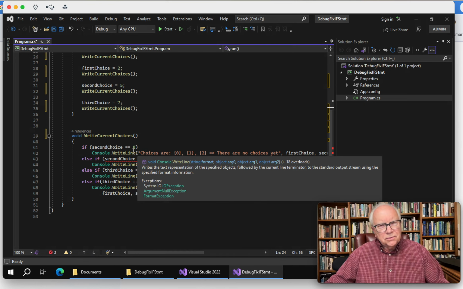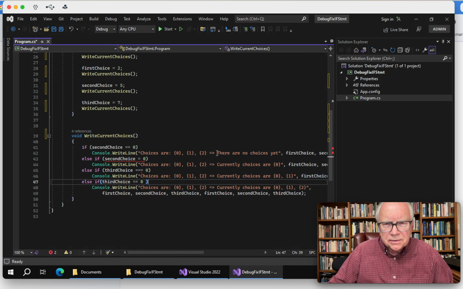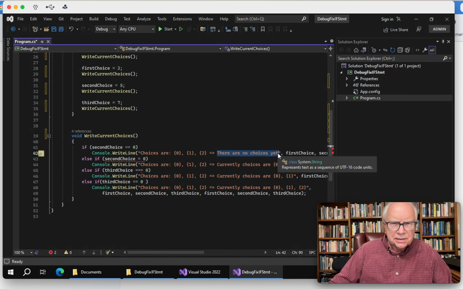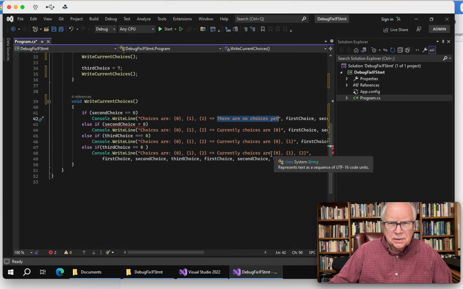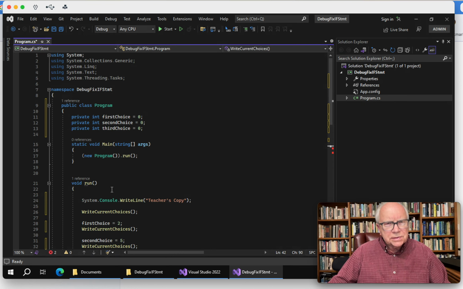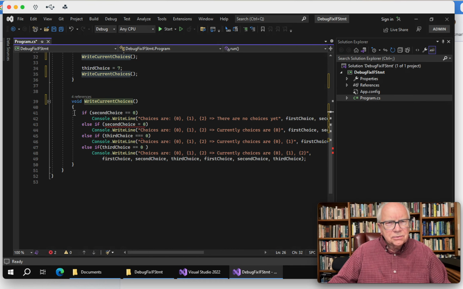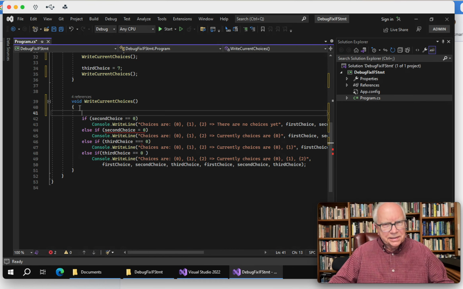Okay, so what it looks like we are being asked to do is figure out, in the first possibility, there are no current choices yet. So that means that all three choices are zero. First, second, and third choice are all still zero. And that's what it's going to be on that first call. So let's do it this way. Make it easy.